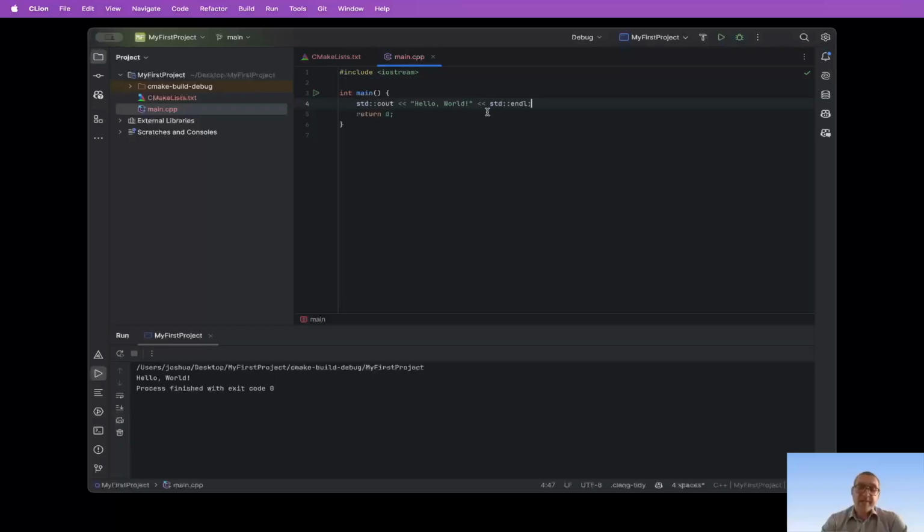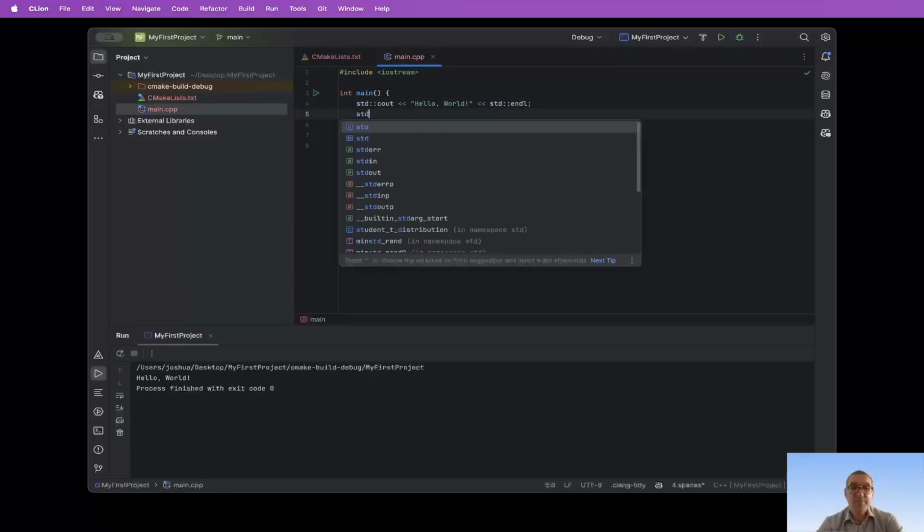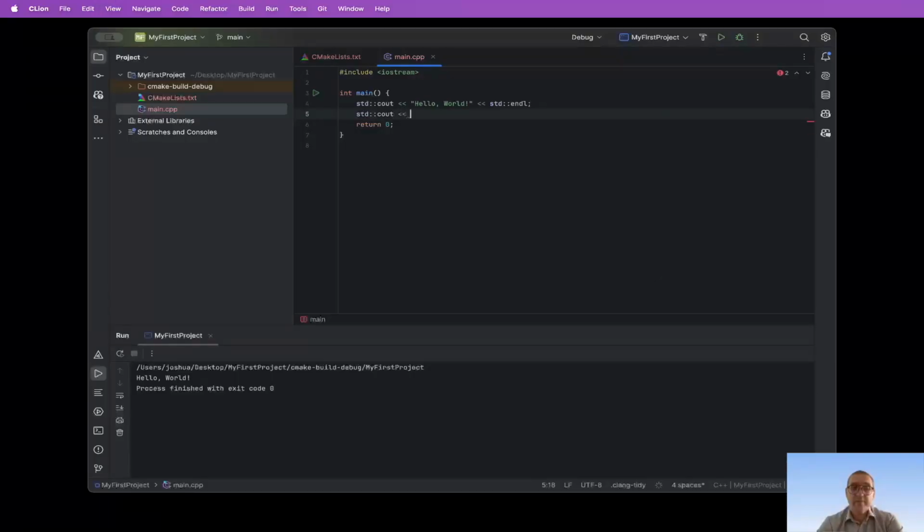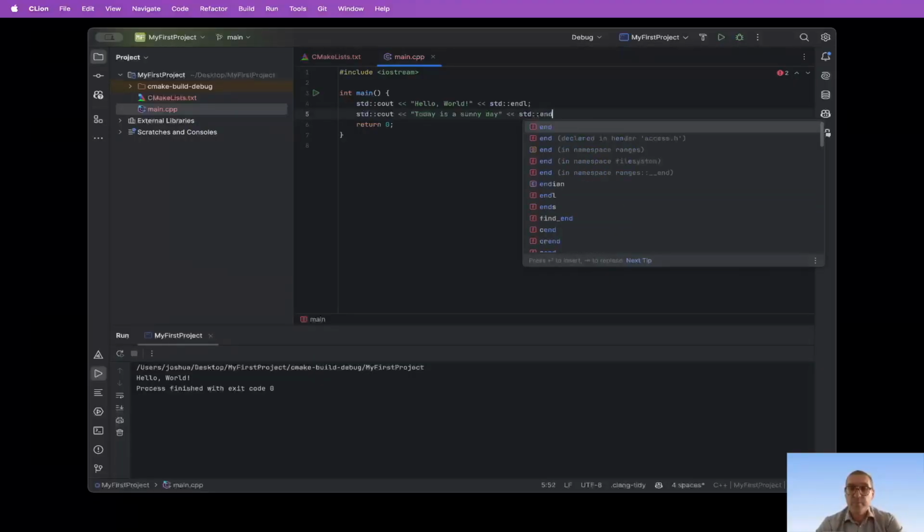Let's say we want to add another line in our application. So we want to show the words, today is a sunny day. So we have to use the std::cout command, and here we type the sentence that we want to show on our monitor. Today is a sunny day. And we finish with std::endl.